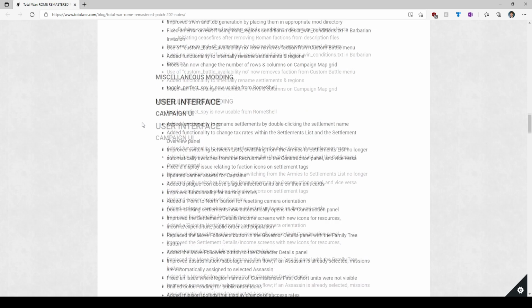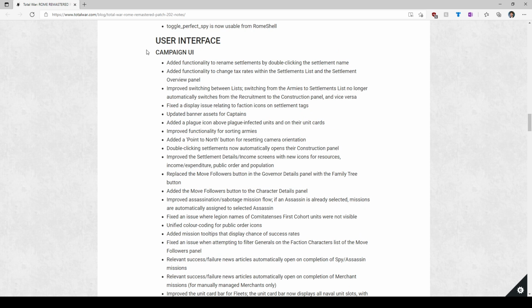Additionally, there are a lot of miscellaneous fixes here. There are a lot of user interface tweaks and fixes. So there's a lot of functionality that has been added. They added the functionality to rename settlements by double-clicking the settlement name. That's a big thing. They also added the functionality to change tax rates within the settlements list and settlement overview panel. So then you can change it with just one click rather than two, or opening just one menu rather than two. So that's a good thing.